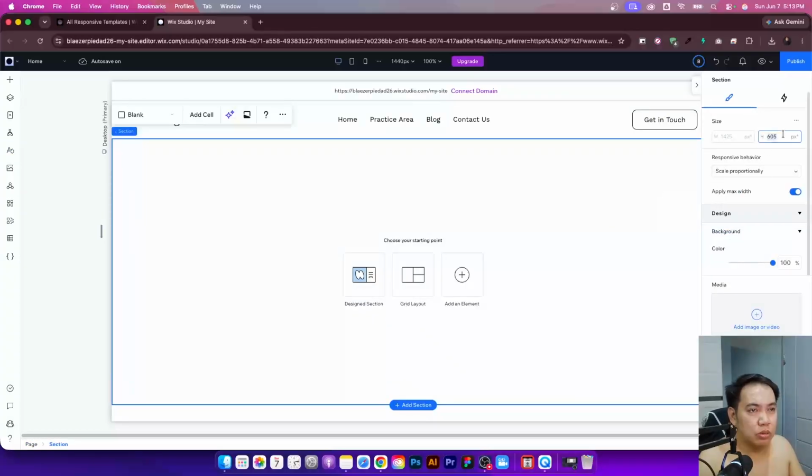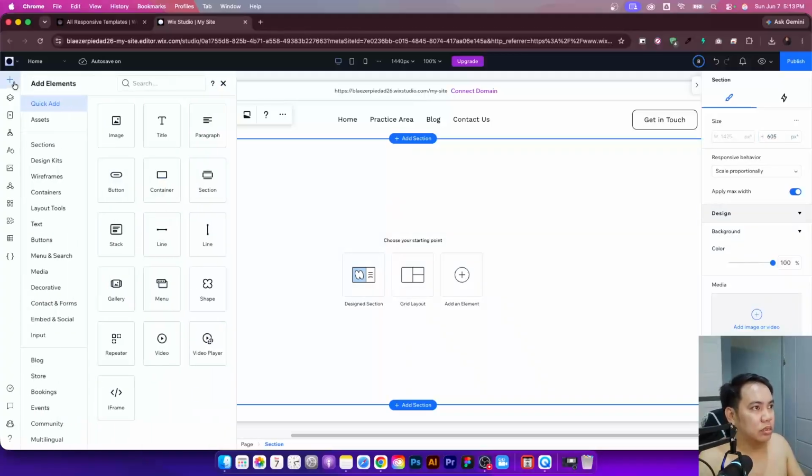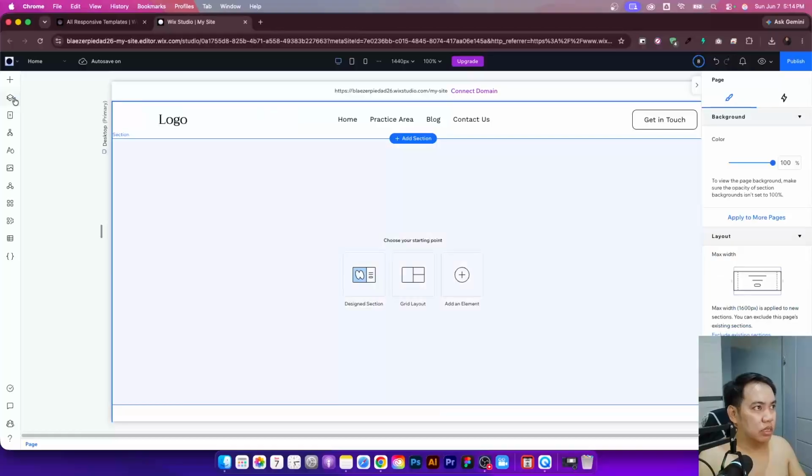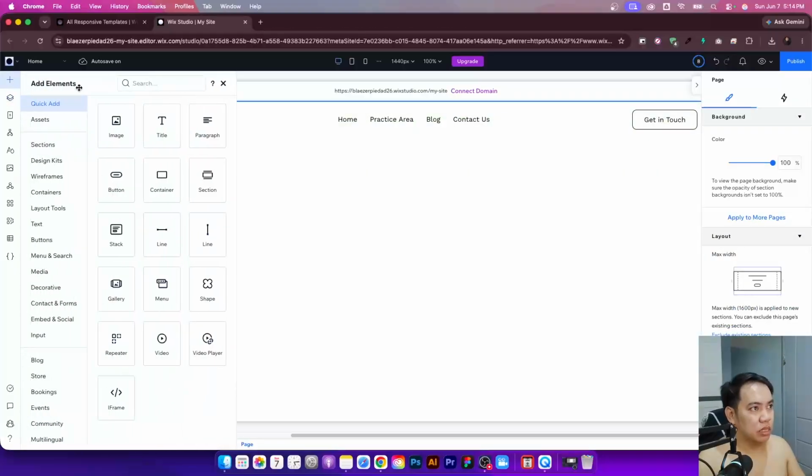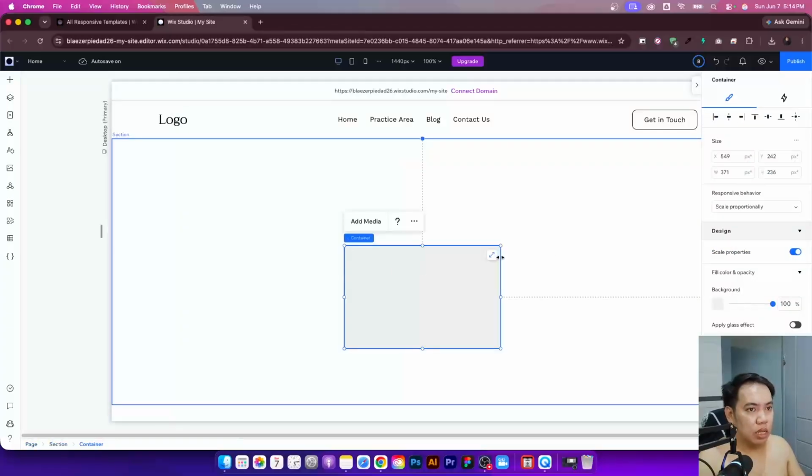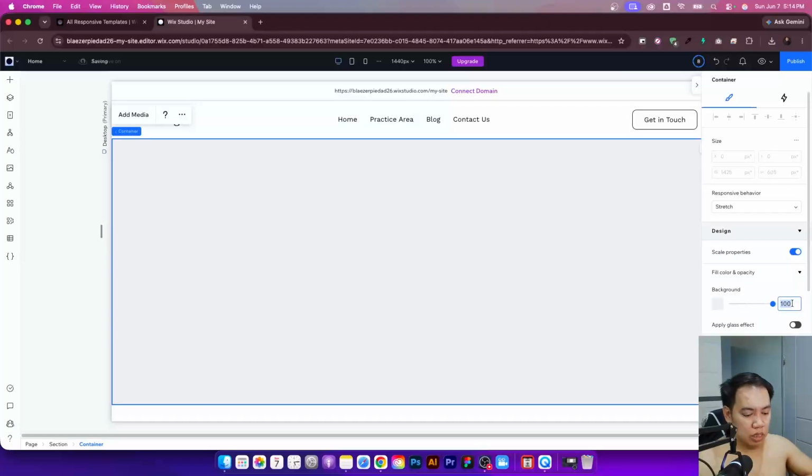So I wanted to create an image on the left side, then text on the right side. Okay. For this one I would use a container. Let's click this plus sign. Go to container. Go to quick add in container. Then I want you to stretch this. You see this one? Click that stretch. Then I want you to remove the background.